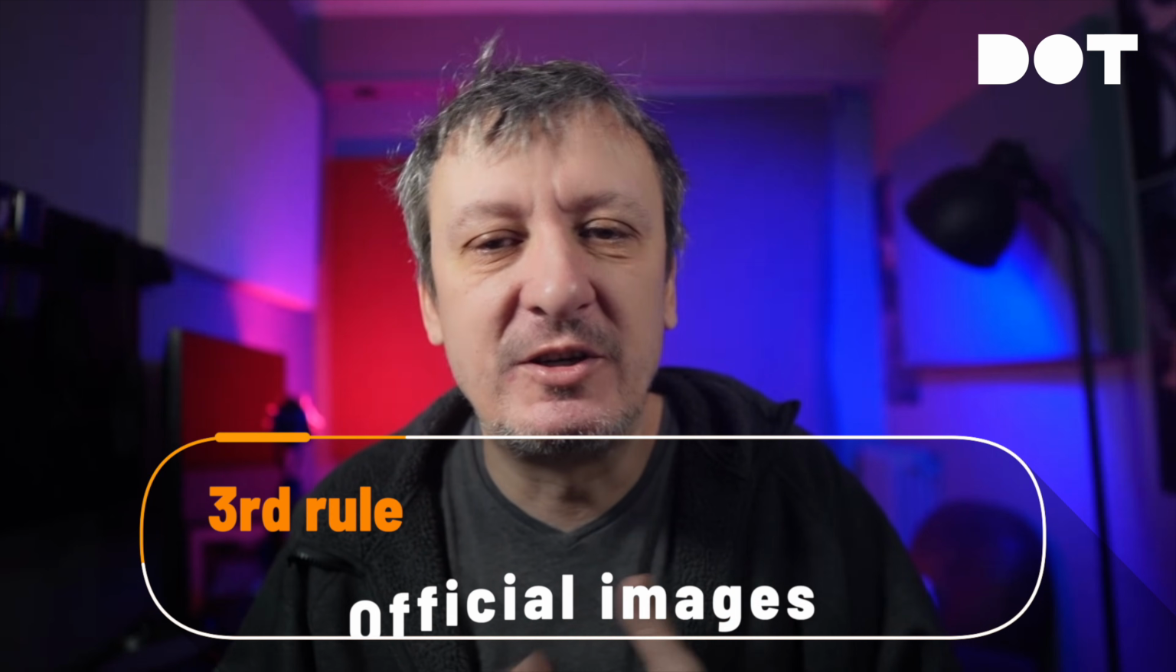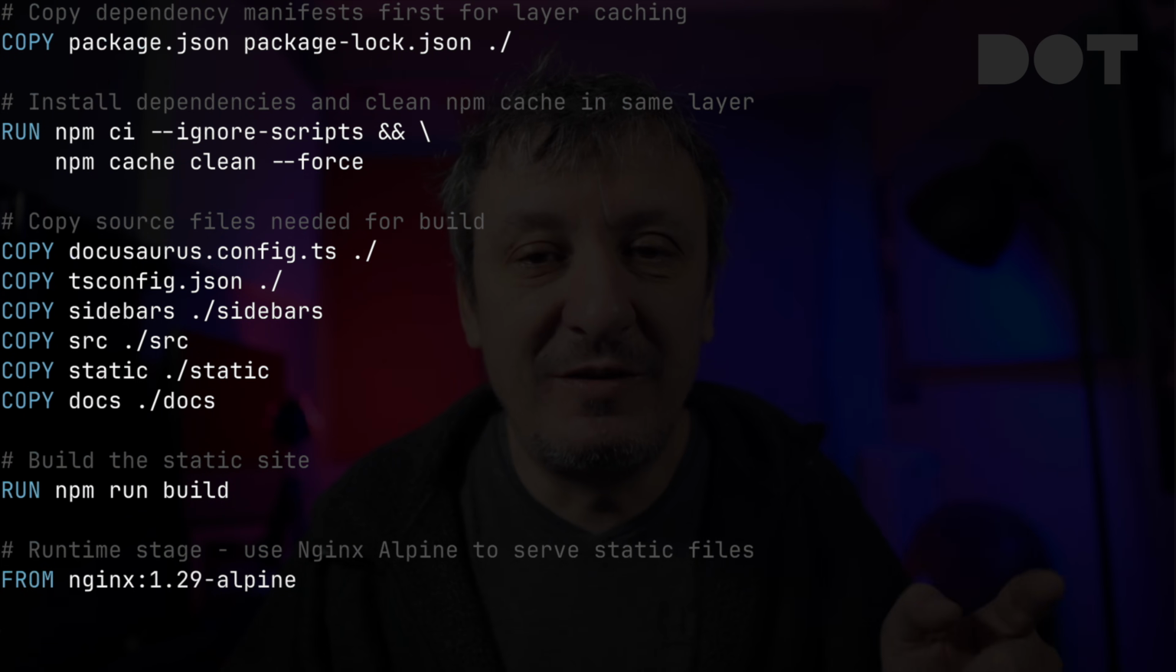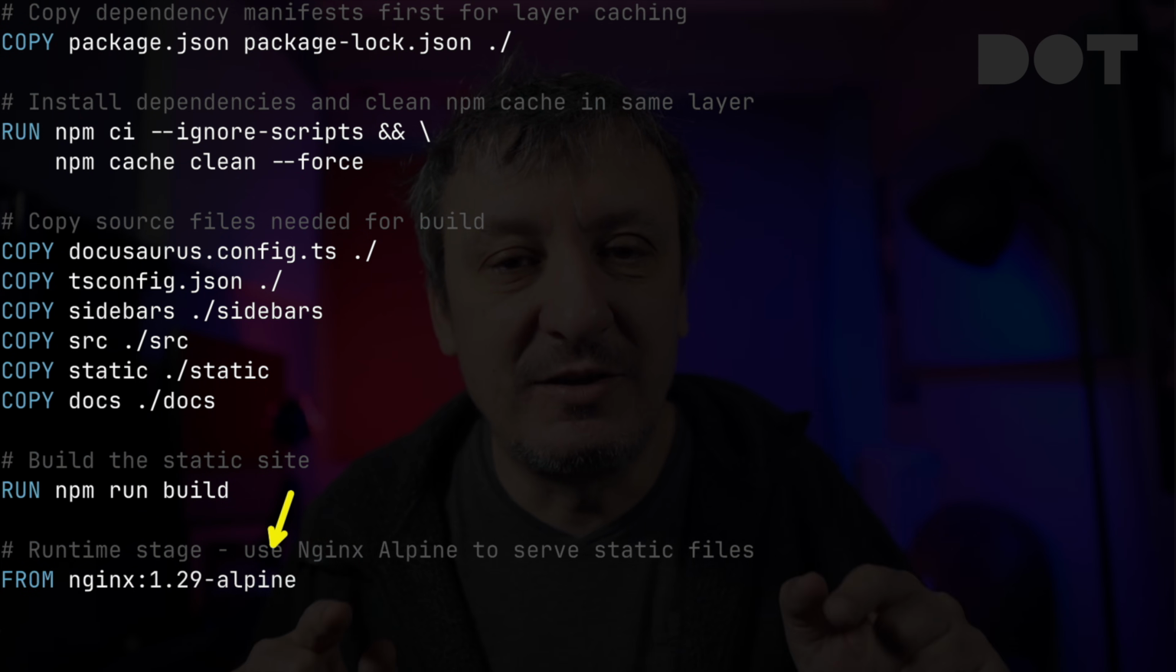Next, official images. Use Docker official images or verified publishers. Why? Because random images from unknown publishers could contain anything. Malware, crypto miners, backdoors, you name it. Official images are maintained, scanned, and trusted. In this specific case, both Node and Nginx are Docker official images. So, very good, probably, more likely.